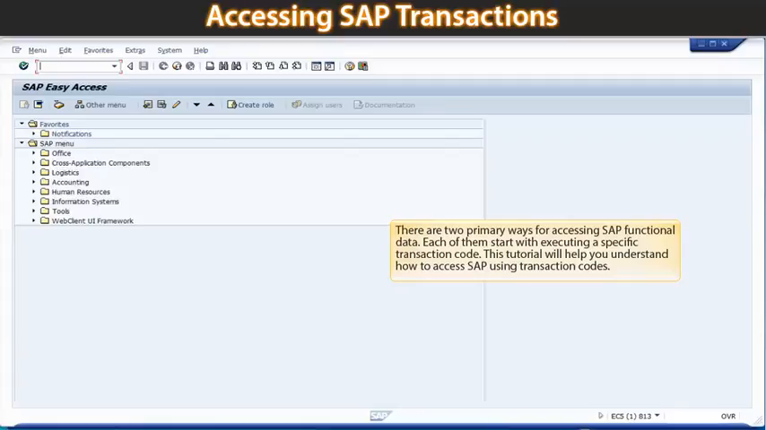Okay, in this video I'm going to show you how to navigate the SAP system. Now there are two primary ways for accessing SAP functional data. Each of them starts with executing a specific transaction code, and this tutorial will help you understand how to access SAP using transaction codes.